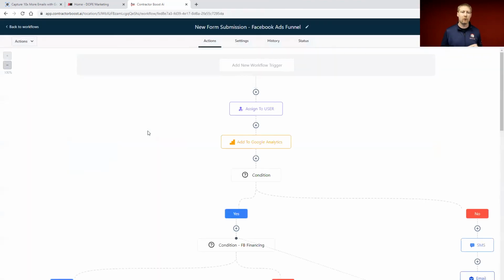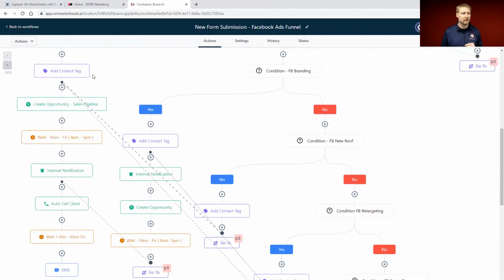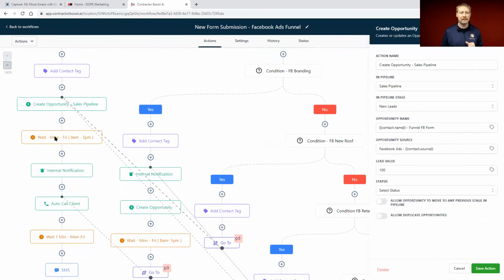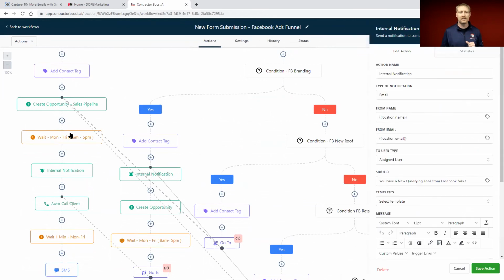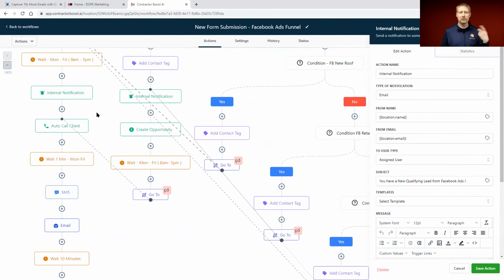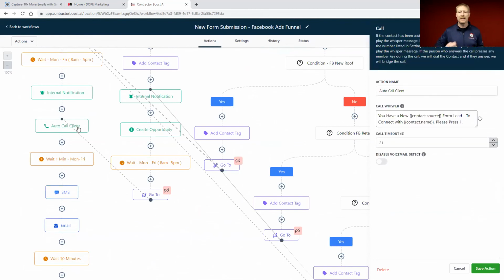Somebody submits a form from a Facebook ad. We create an opportunity in the sales pipeline. If it's during business hours, we create an internal notification to your team, and then we call you on that form submission: "Hey, you have a new Facebook form lead. To connect with Wayne, please press 1." Your company presses 1, and it does an outbound dial to the number they put in the form. If they answer, you're on the phone with them in 20, 30 seconds.